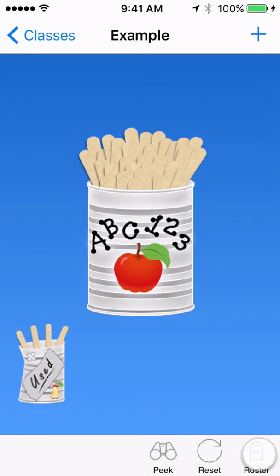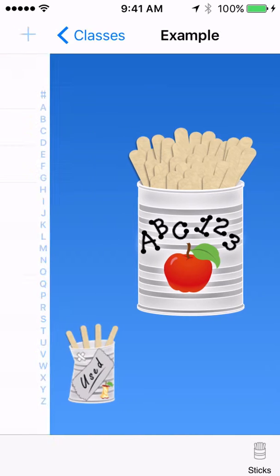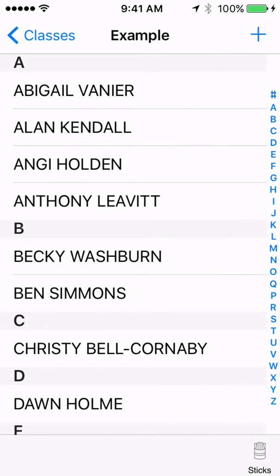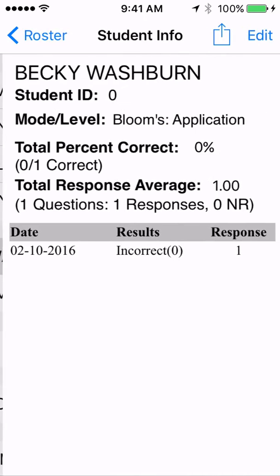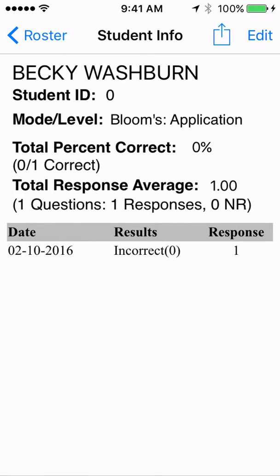Okay, now when I go into my roster, we're going to take a look at Becky here. And you'll notice that it tracks her responses. So it says on the 10th of February, she was asked a question at the application level, and she got it incorrect, and I rated her response at a 1. So it's really cool. It tracks their progress and tells you how well they're doing.